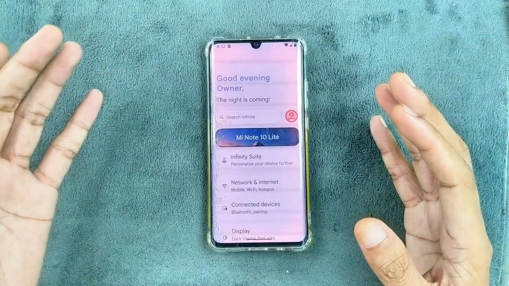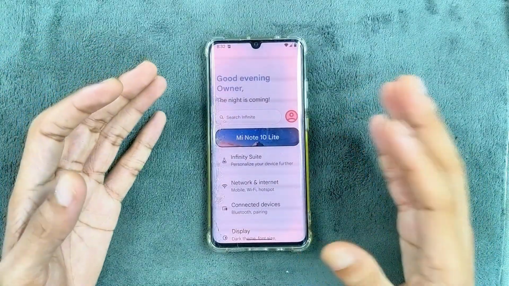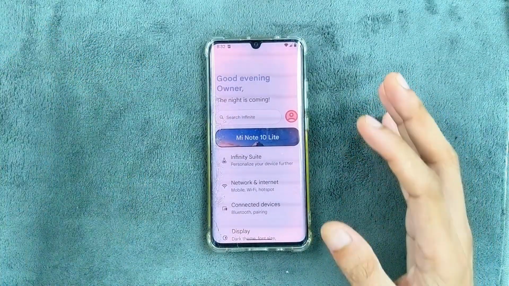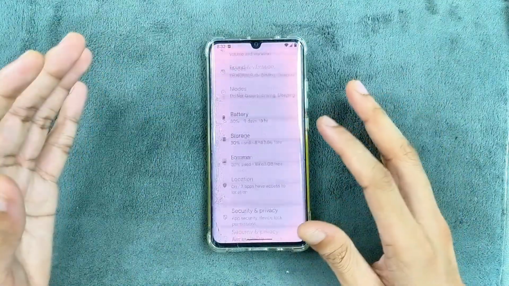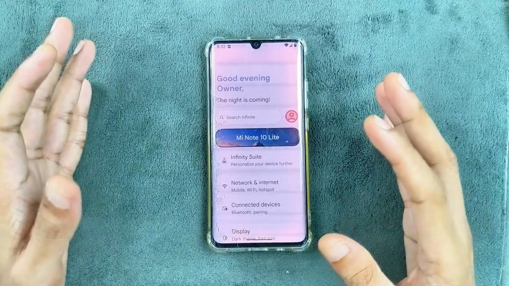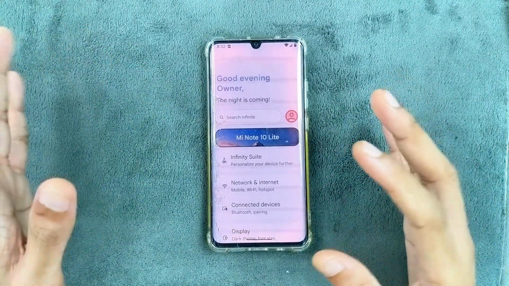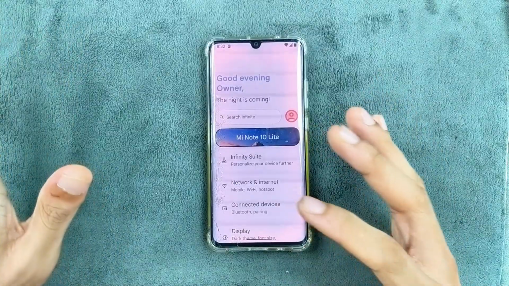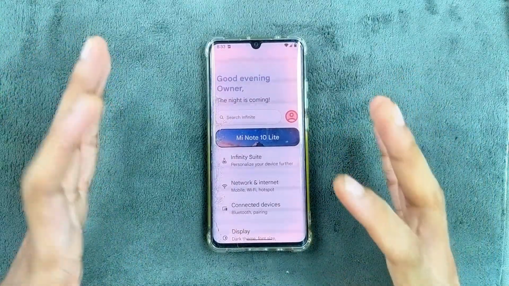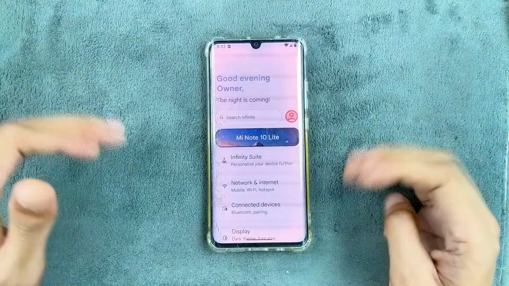In this video, I'm going to go through every aspect of the ROM, so this will be a detailed review. Infinity X is actually a popular ROM. It is quite optimized and an AOSP based ROM. There are tons of customization options available for this ROM, so I'll go through them too.